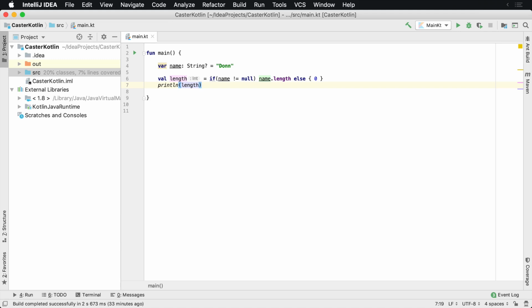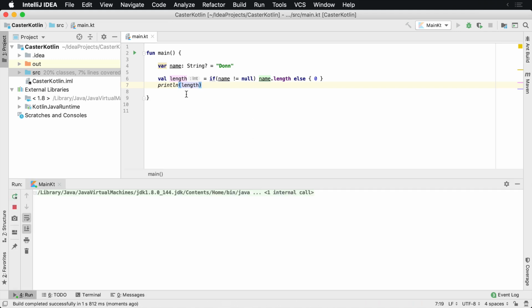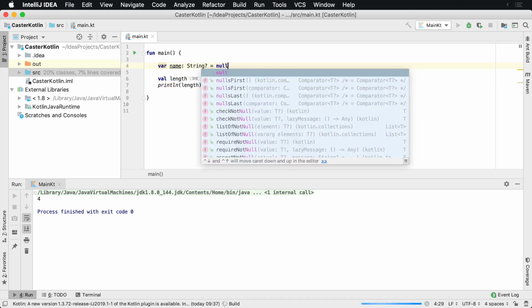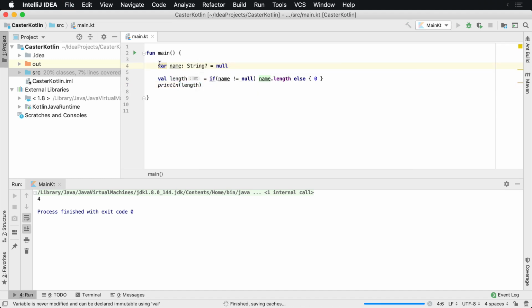And then you can run the code here and you'll see that the length is then returned. And for whatever reason, if this is null, we can return that. And then we'll get zero because it's handled accordingly.